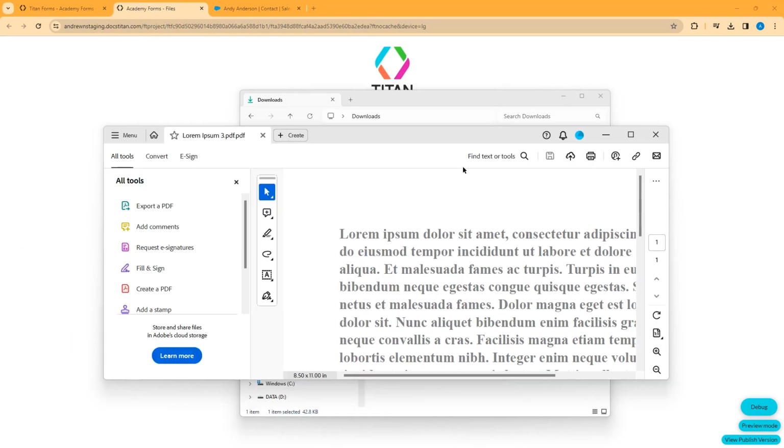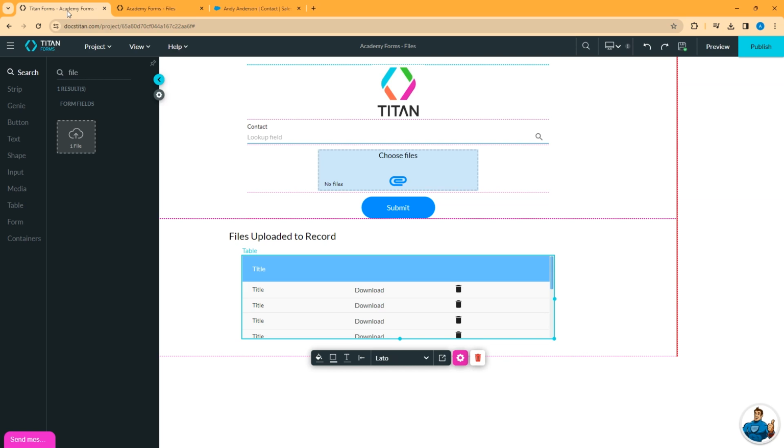And there it is. That is a brief overview of file operations in Titan Forms. Remember, with the file uploader, we can push files into Salesforce. We can read files from Salesforce and display them in a table or in some other format. We can download files from Salesforce, and we can delete them. And that is how it's done.